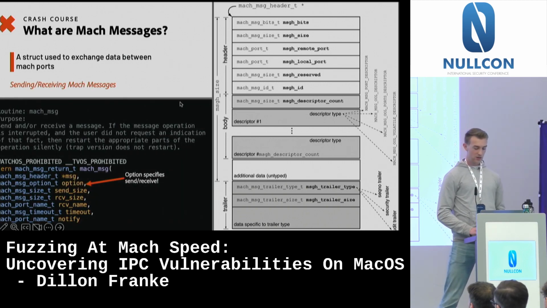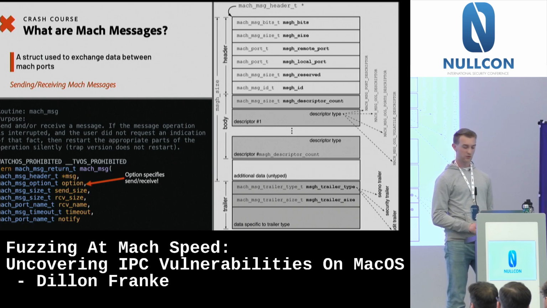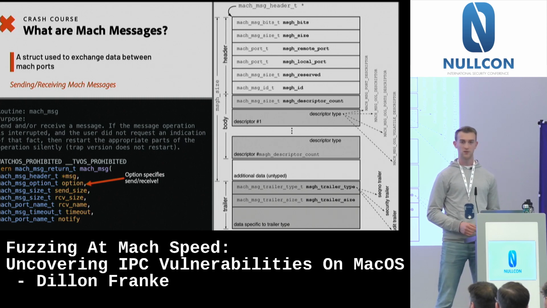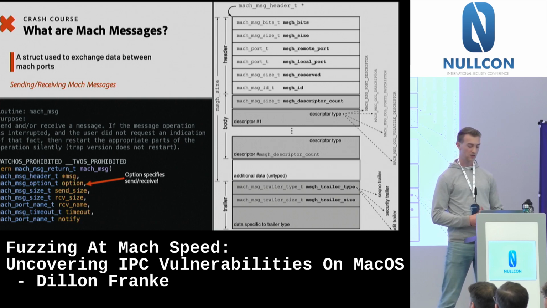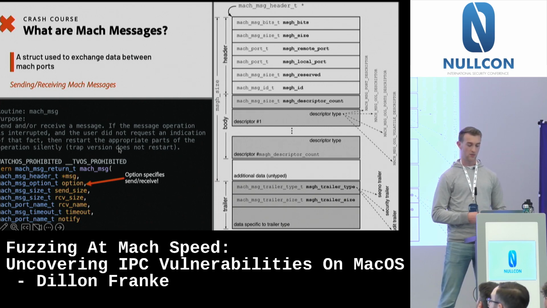When we actually go to send and receive a Mach message, as far as API level functions go, we use the Mach_message function, which you can see right here. That option struct or option type will allow you to specify whether it's a send or receive. And then all of the data itself is confined to that Mach message header T type, which contains that struct within.